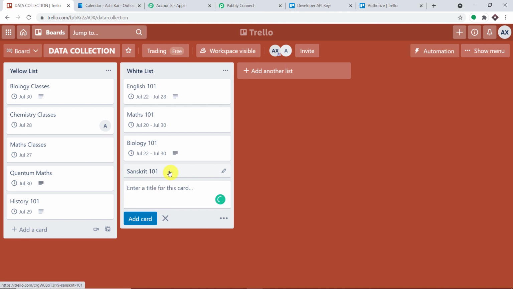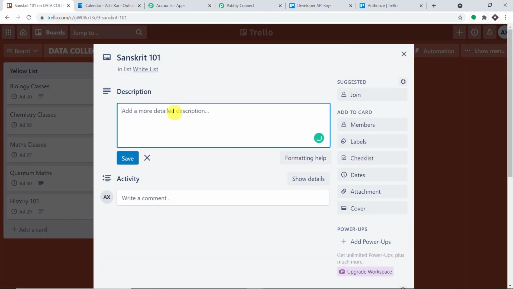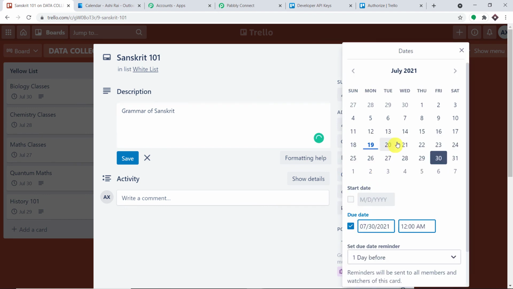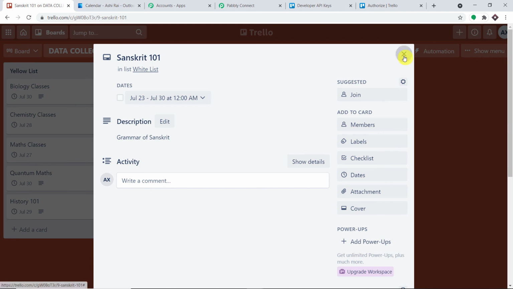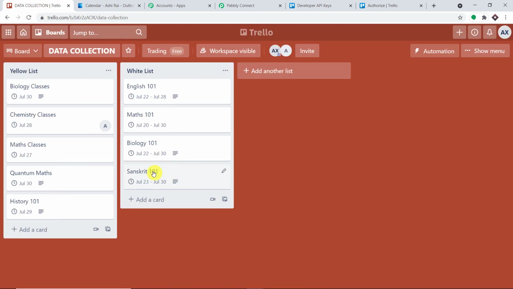Let me add the card, and once again, let me add the description. Grammar of Sanskrit. This is a small description, and we are going to schedule the event from start date as 23rd and the due date as 30. Let's keep it as 30 only, and let me click on save. Let me cancel this. So we have created a card, entered the description, and scheduled the start date as well as the due date. We have completely scheduled a perfect Trello card.